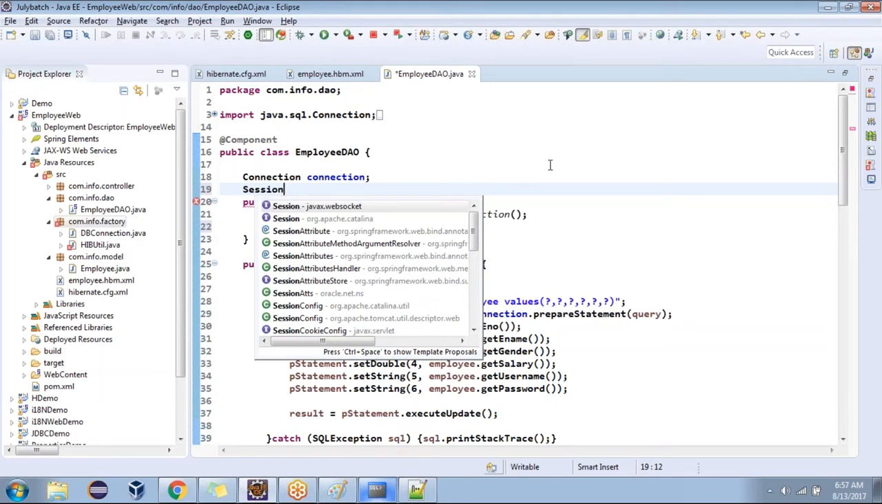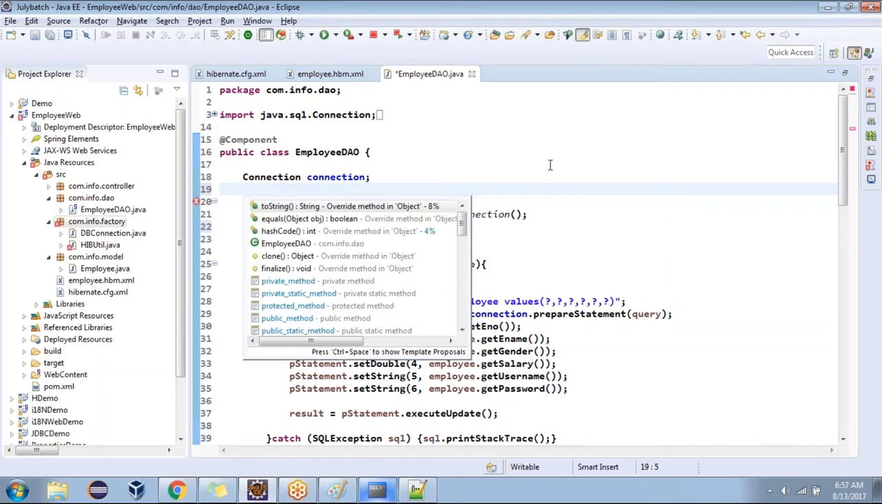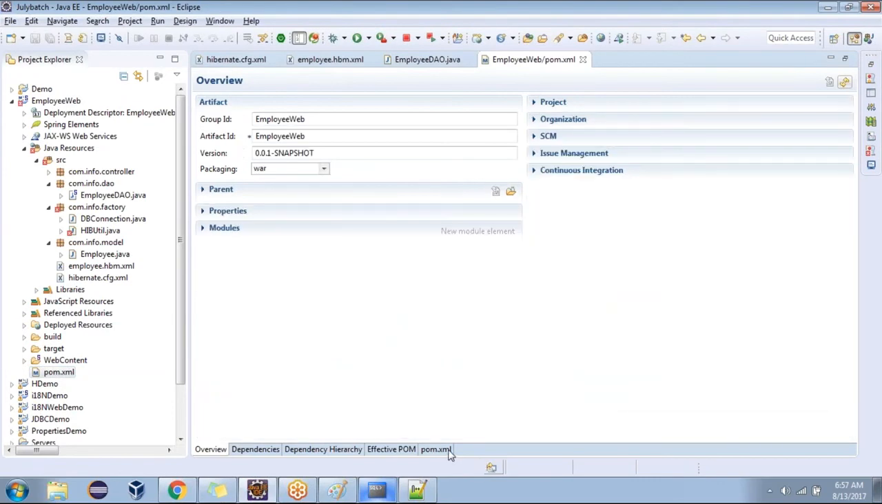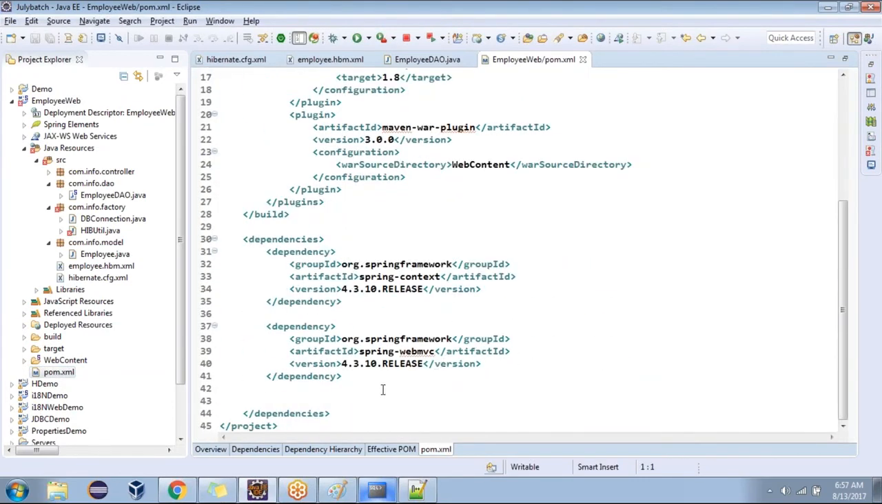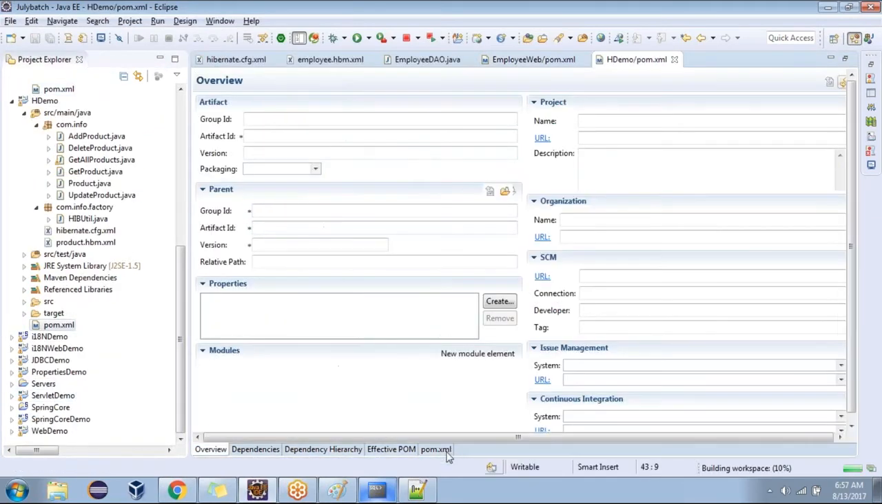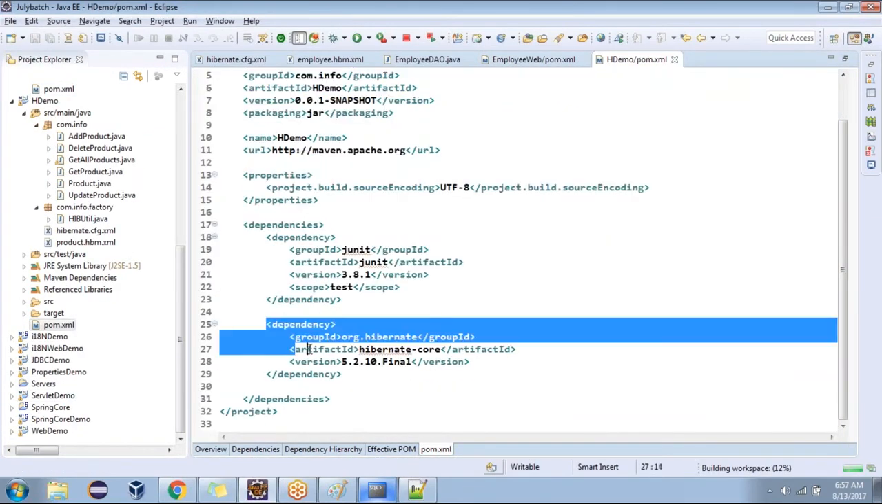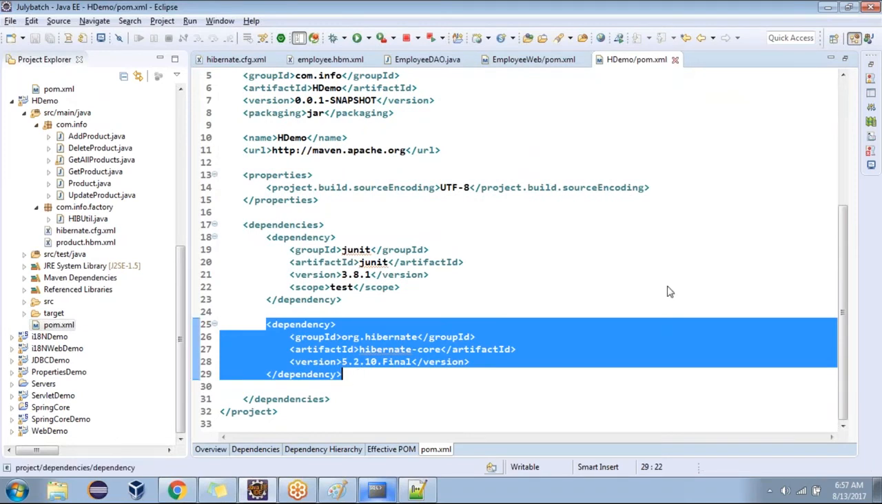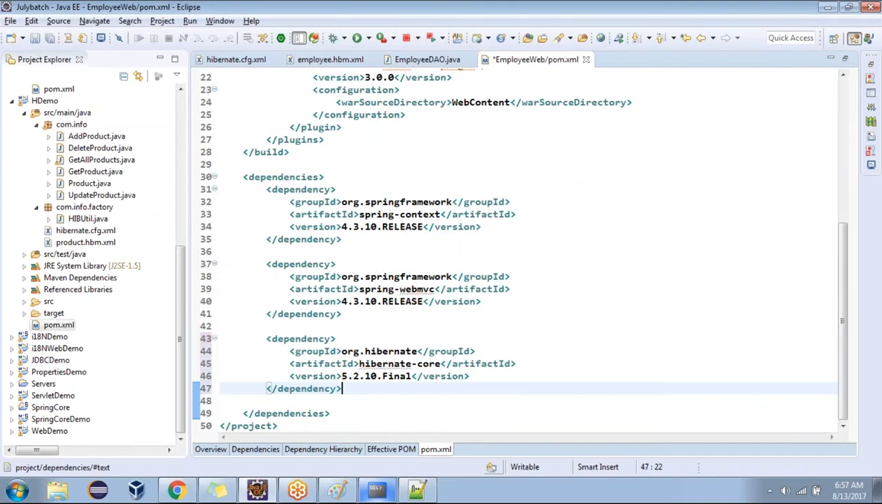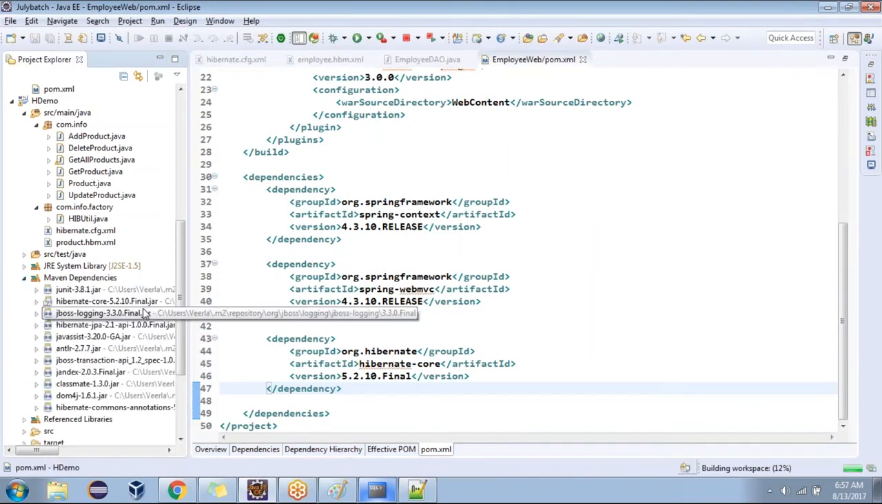No. What is the reason? We didn't add the dependency. Yes or no? Okay, just go to the dependency and copy this. Now paste it here. We're adding the dependency. Copy, paste and observe this Maven dependency.